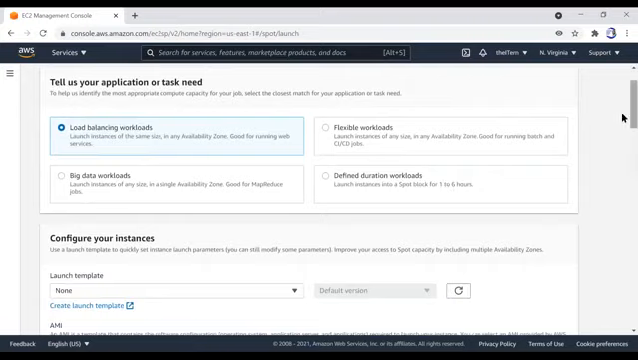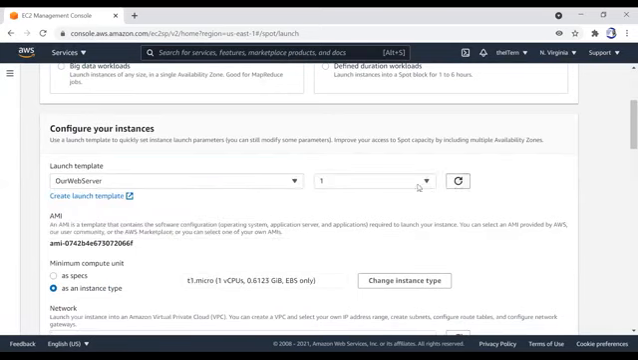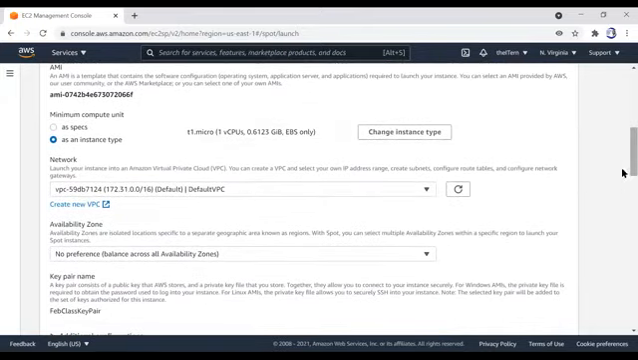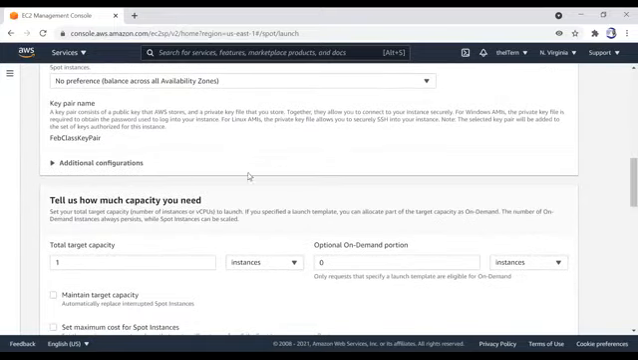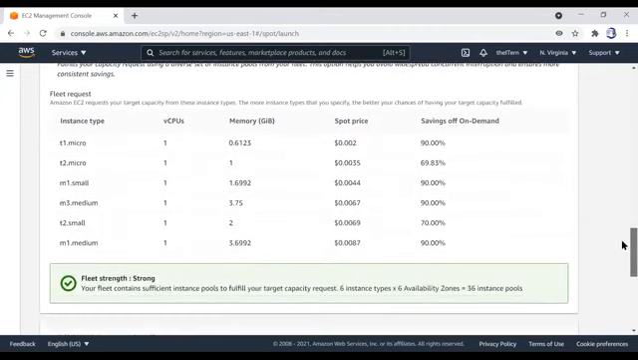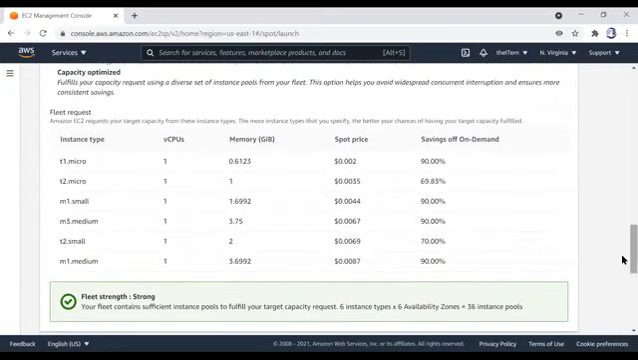Let us say load balancing workload, right? And then what template are you running? Maybe for web server. All right. I mostly take this in theory. Let me take that. I don't have any preference for availability zone. And then whatever you set up for me, use that here. And then these are the prices. Fleet request.